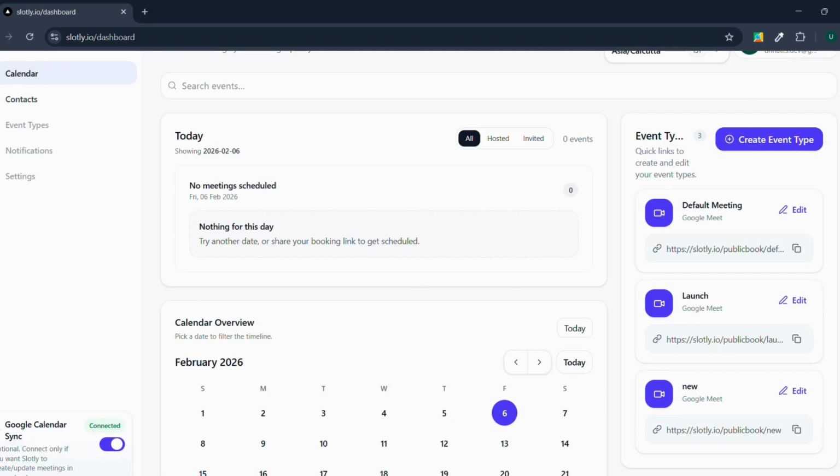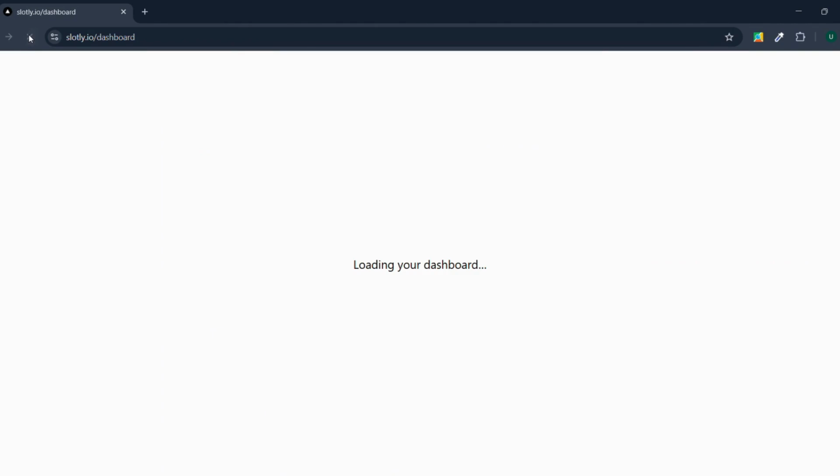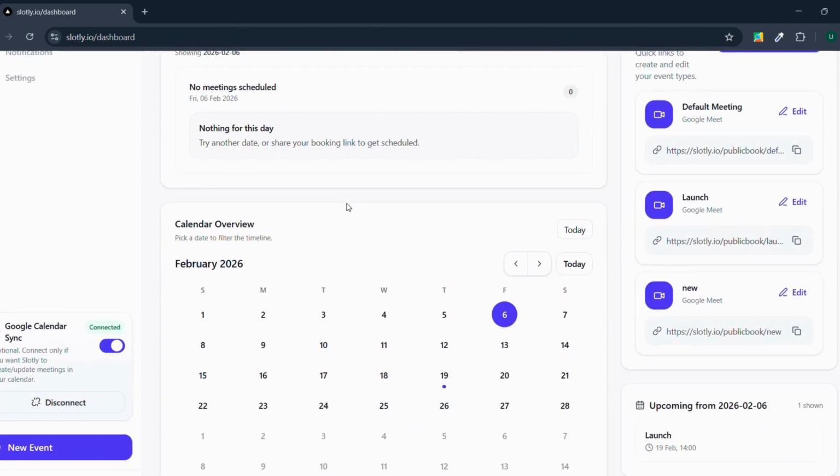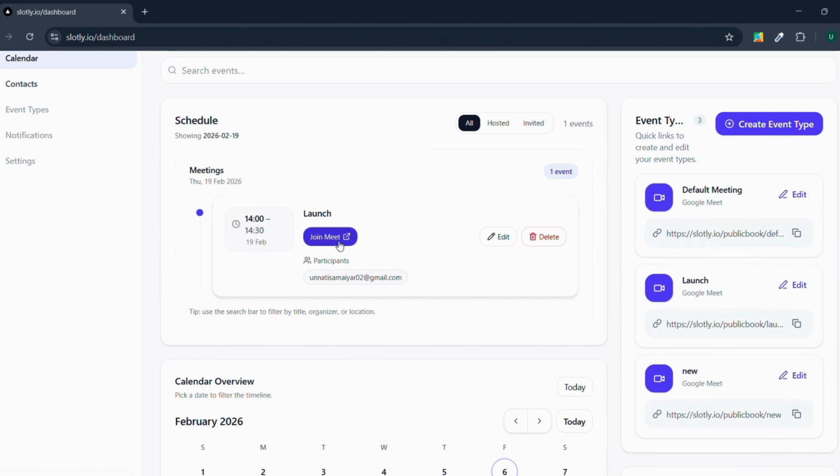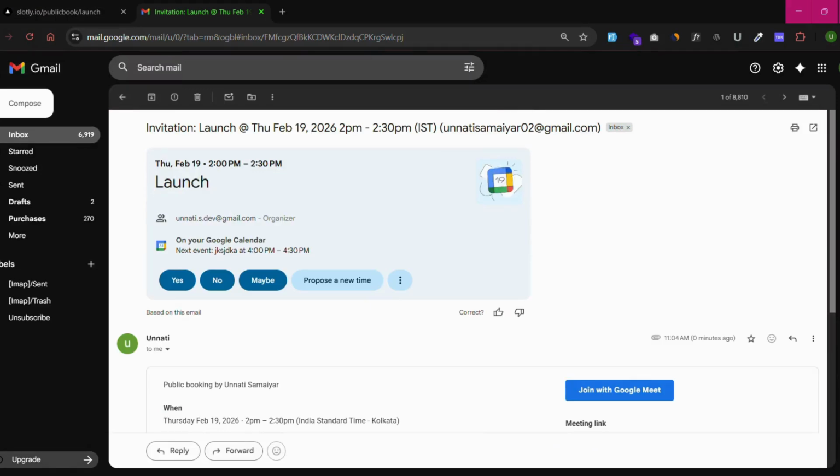When the guest selects a date and time, the selected slot is shown on the screen. The guest then enters basic details such as name and email. At this stage, no calendar event is created yet. Calendar access is used only to show available slots. A calendar event will be created only after the guest confirms the booking.